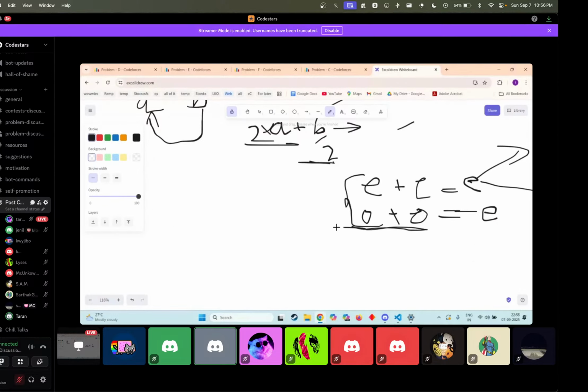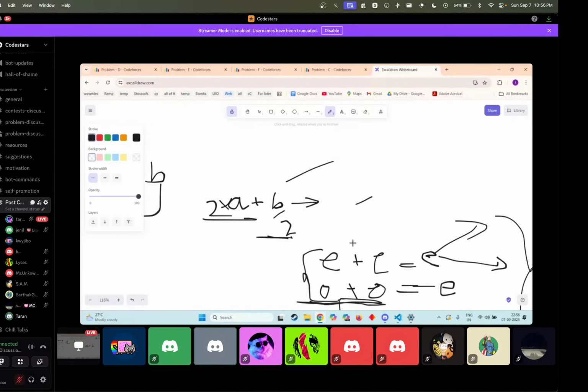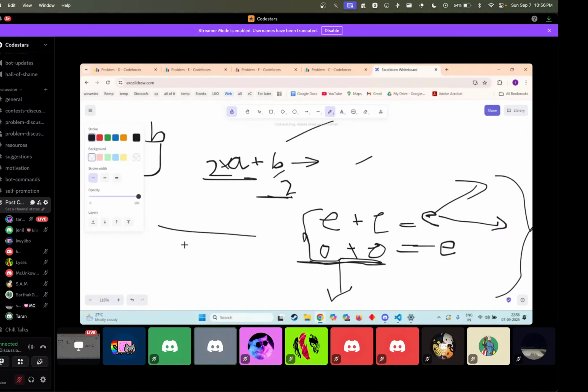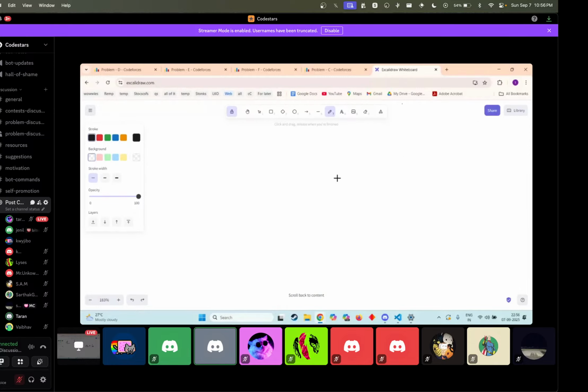And in case of odd plus odd, both of them are odd, so they give me an even sum. If both are even, it is fine. Otherwise, b should have two twos. So b should be in the form of x into 2 square, or x into 4, which basically means b mod 4 equal to 0. In this case it is possible, and for other cases it is impossible.